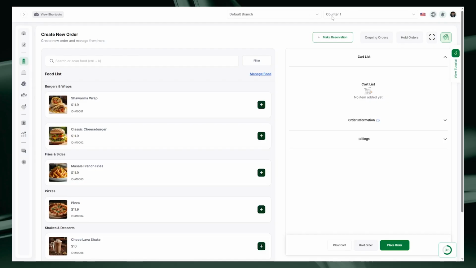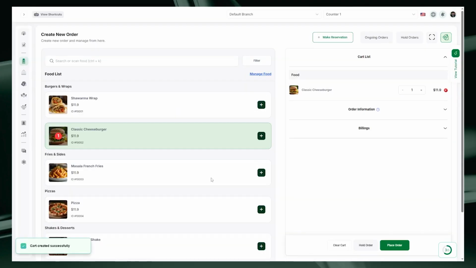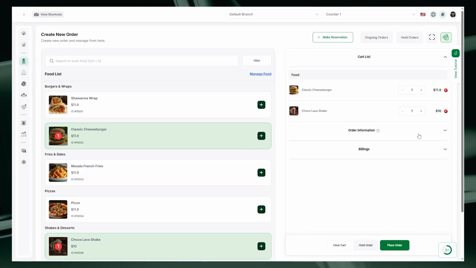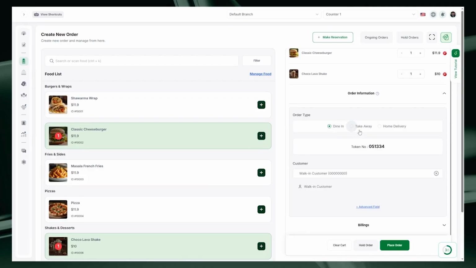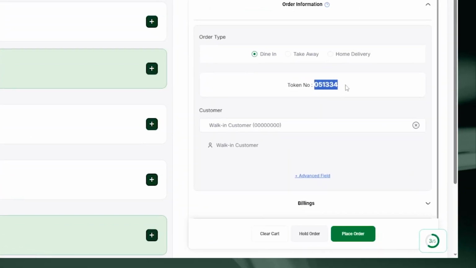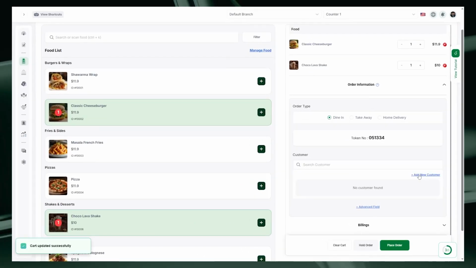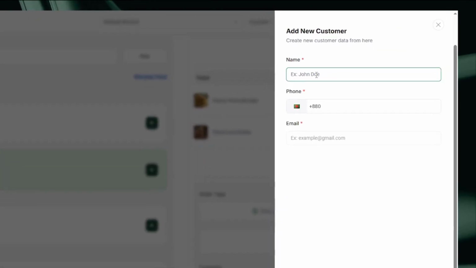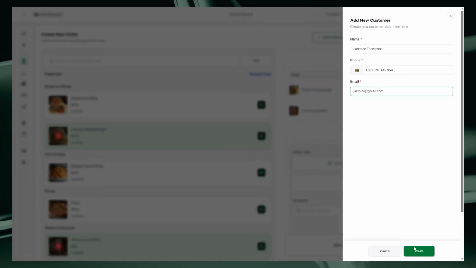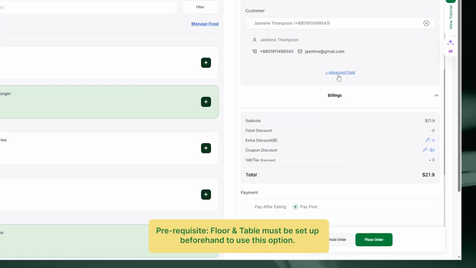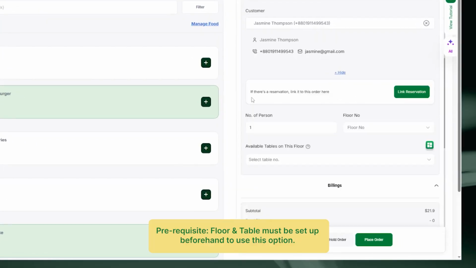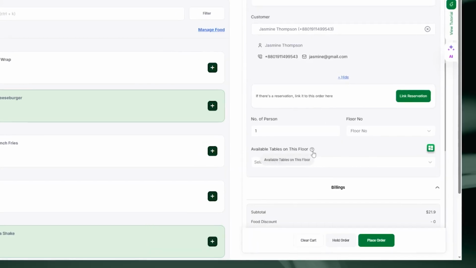Let's place an order so you can see how it works. First, click on the food item and add it to the cart. On the right side, choose the order type. Notice the token number is generated automatically. You can select whether the customer is a walk-in or add a new customer by entering their name, phone number, and email. If you want, you can also connect a table with this order. Just enter the number of persons, choose the floor number, and then select from the available tables on that floor.